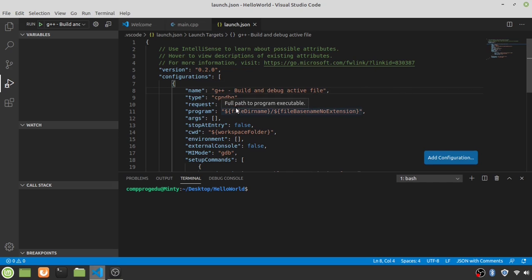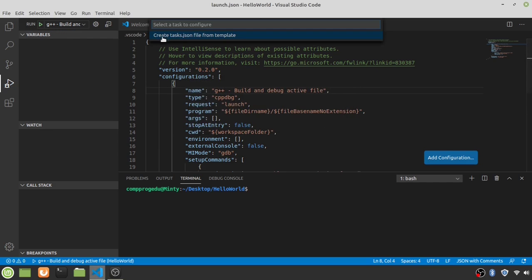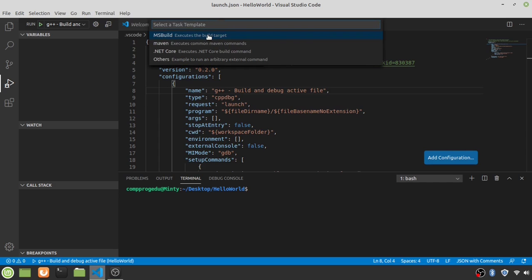Alright, so it automatically wrote this file for us. Let's go back and now actually click the green play button next to Run. It says that it cannot find the G++ build active file. We can either open this file that we're currently in, the launch.json. We can click configure task or cancel. Cancel won't do anything, so we'll do configure task. Now it says create task.json from a template. Yes, we want to do that.